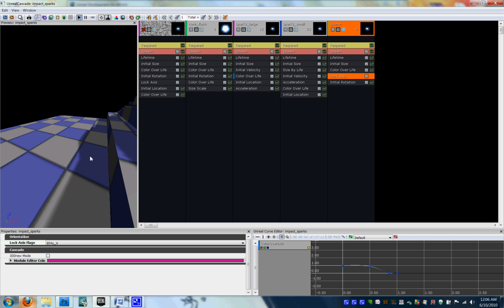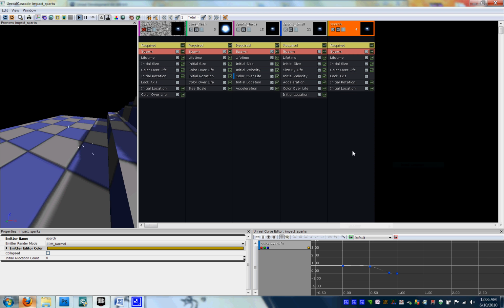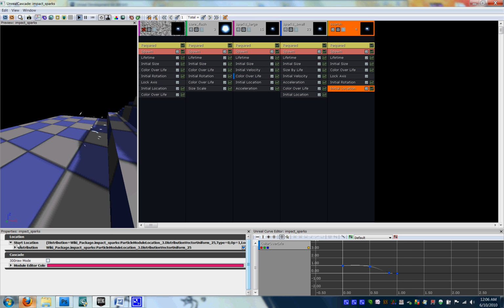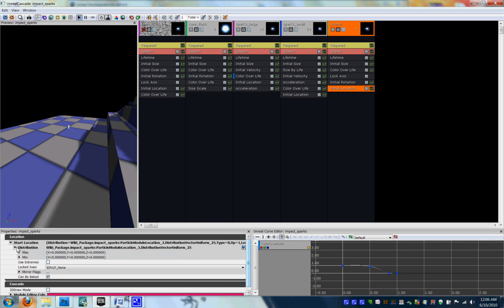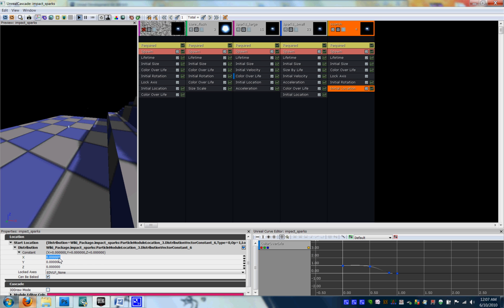Next is initial location, which I forgot to add before. It's under location, initial location. We're going to come down to start location, distribution. Now we want distribution at constant, so we're going to click on this little blue thing here, and distribution vector constant. We're going to come down here, set the X constant to 0.2 and the others to 0. This is going to move it out from its surface just a tiny bit to avoid any clipping issues, that way it doesn't get hidden behind any level geometry.